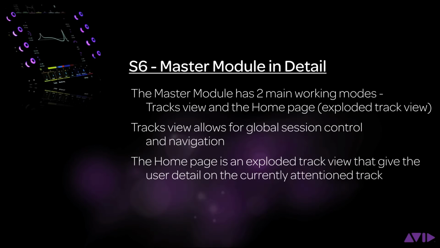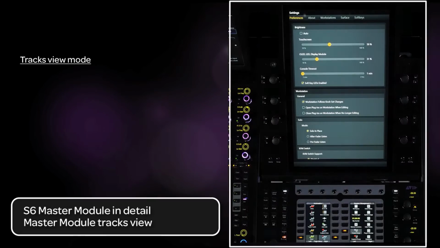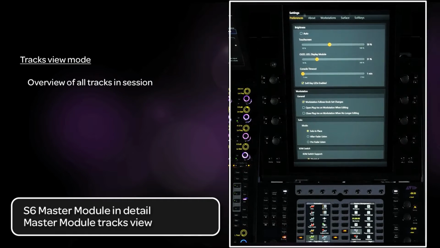In this video, we're going to take a detailed look at the different ways to use the S6 Master Module. The first way we will use the Master Module is in Tracks View mode. This will give you an overview of all the tracks in your session.